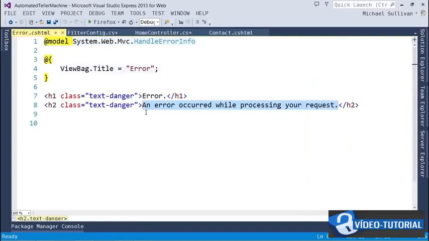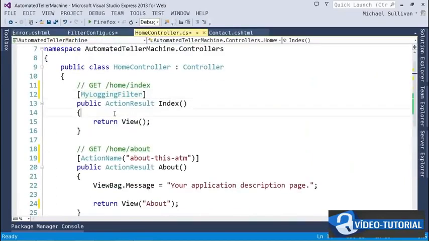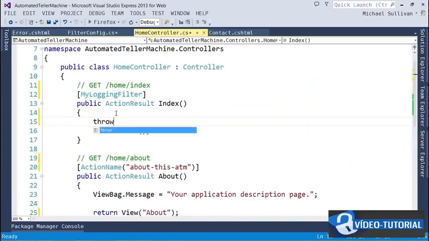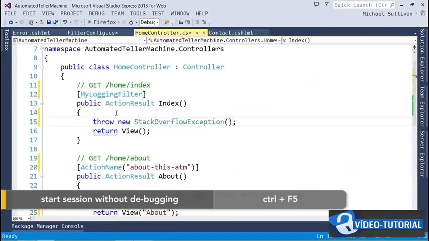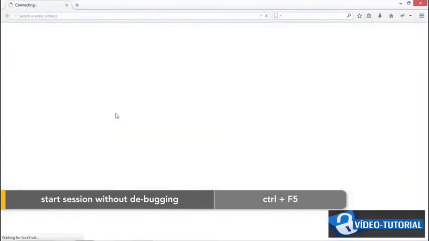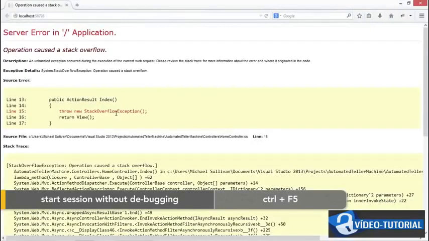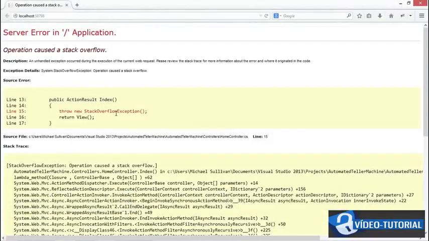Let's see what happens when I change the Index method, so the first thing it does is throw a StackOverflow exception. So let's run this without debugging with Control F5. Now this is definitely not the error view that we just looked at. So what's going on? By default, when a request comes from the same server as the one that the application is running on, it's going to assume that it's safe to show you this detailed error information.